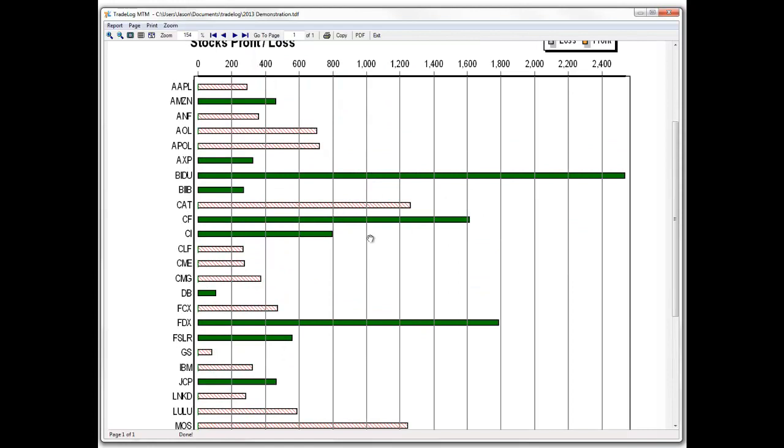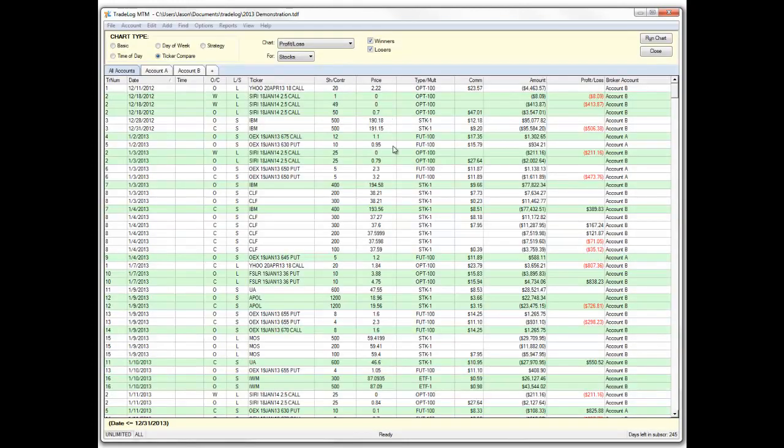Maybe I thought that I was doing really well in trading Apple, but it looks like I'm not. It's actually been losing me money. So maybe I should focus on some of the securities that I've been doing a lot better on. This is an awesome report as well.